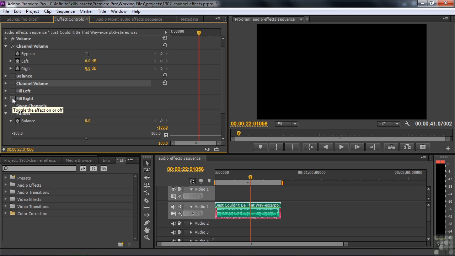There you go. Now we're going to fill the left with the right. So we're filling the left with the right, which means you're going to hear more guitar and more horn section.